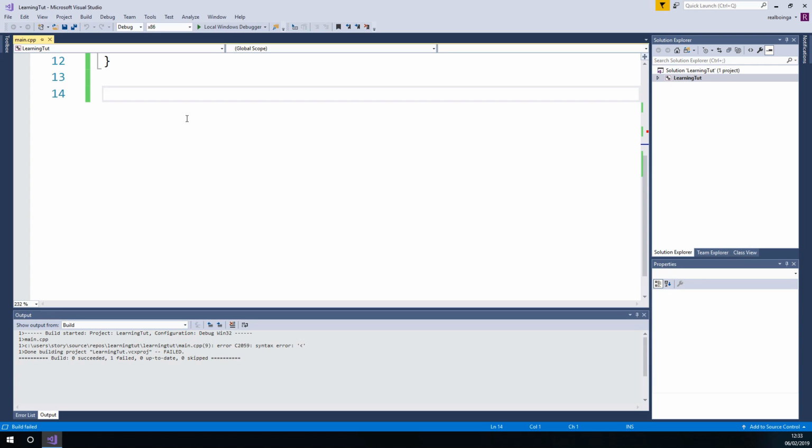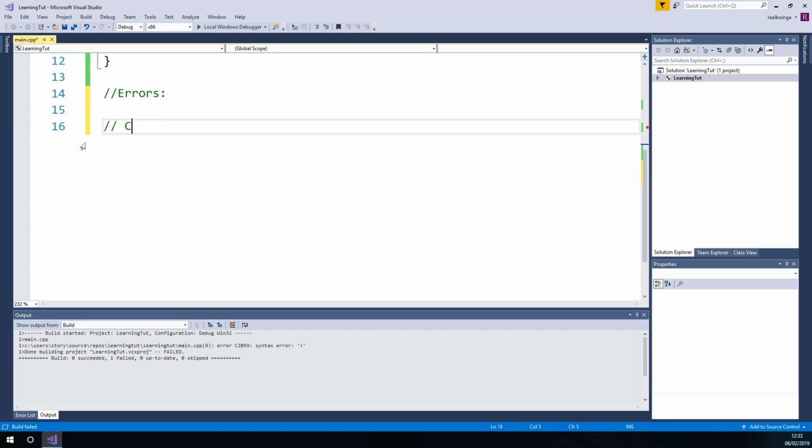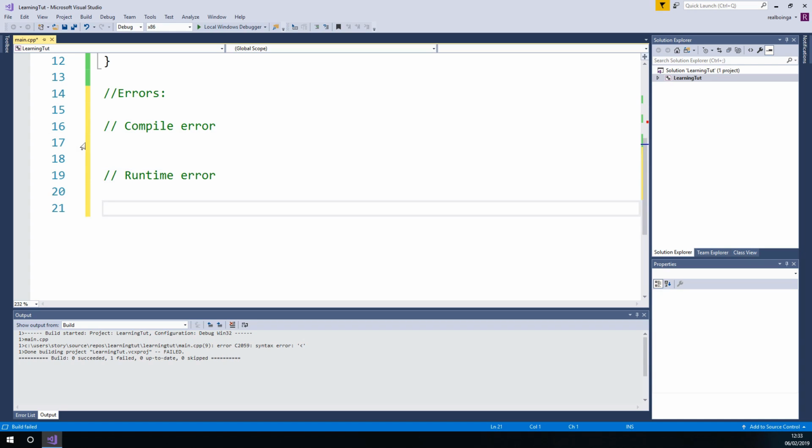Well, what happened there is an error. An error is a thing that happened in the code that shouldn't happen. There are three types of errors. There is the compile error, the runtime error, and the logic error.